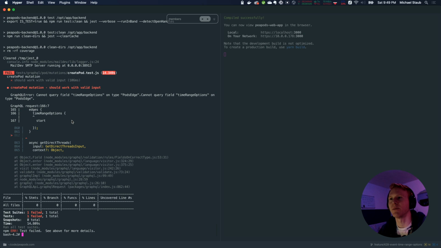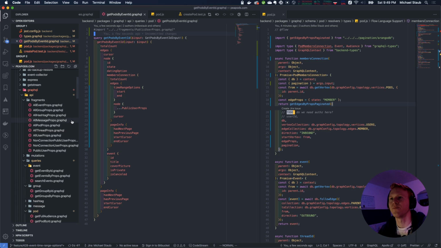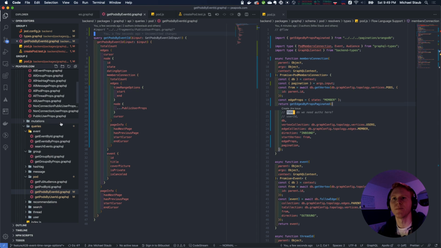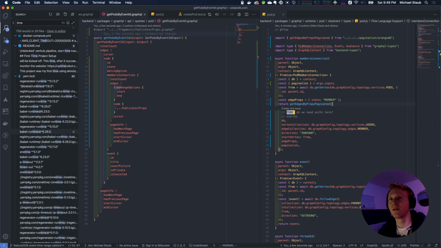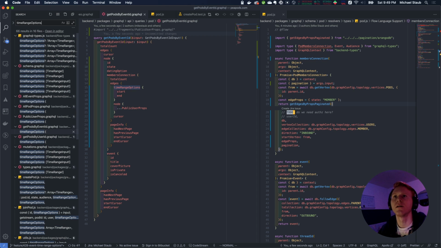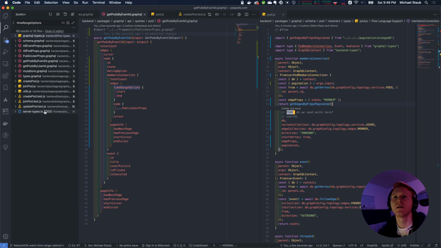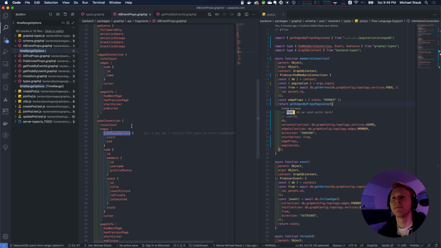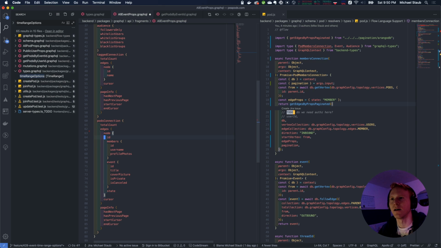Here we go. Can't query field time range options on the pod edge. I thought we got rid of all of them. Let's just search for it. So if we go here, no. Where is it? Yeah, that's where. Pod connection. Get out of here. Oh shoot, but I have to then paste.